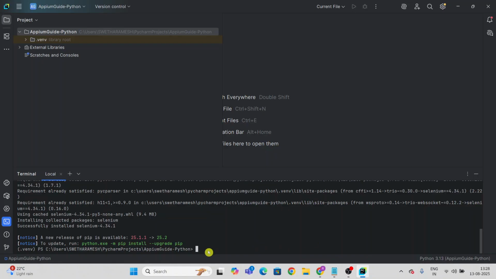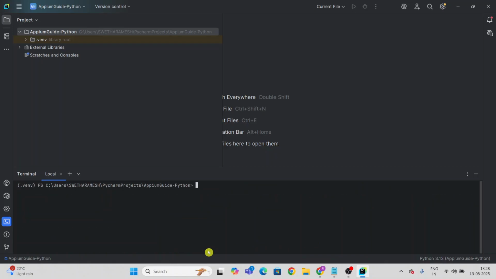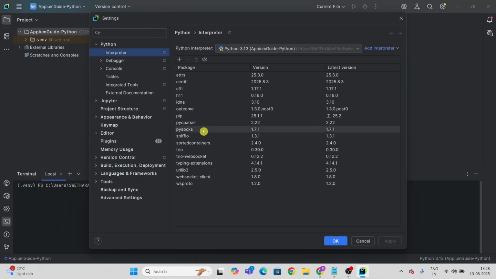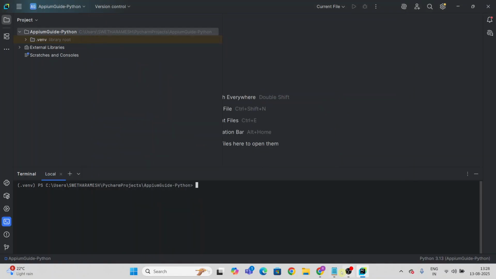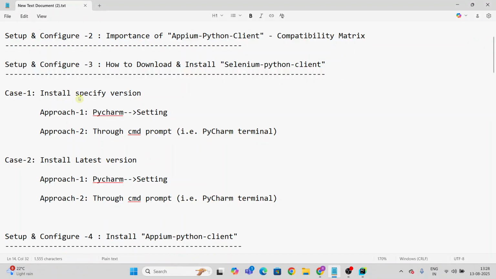Okay, so what I'll do, I'll clear this one, and once again I'll check whether the library file is uninstalled or not. Click on this one, click on settings, select the settings. You see the Selenium is uninstalled. So what we have done, we have installed the specific version of the Selenium Python client, and we have followed two approaches. One is the PyCharm settings, and the other approach is through the command prompt, that is the PyCharm terminal. Done. Now I want to install the latest version for case 2.